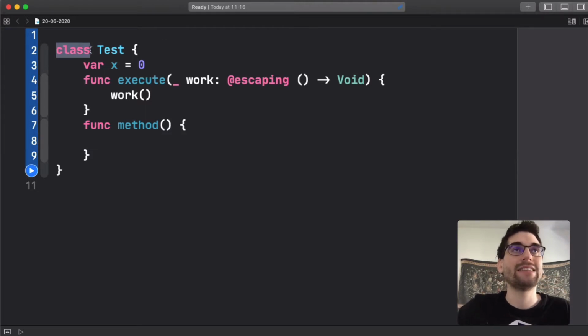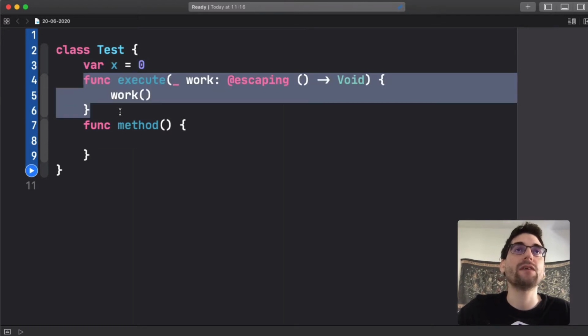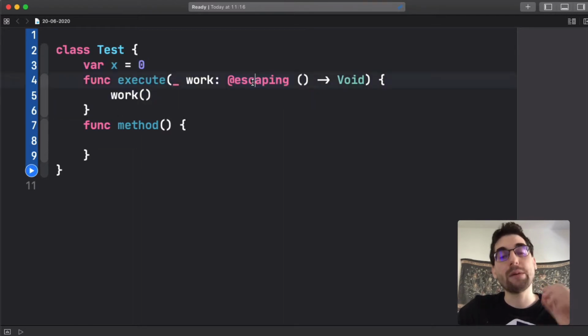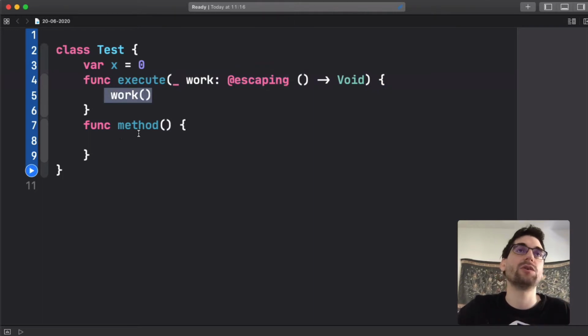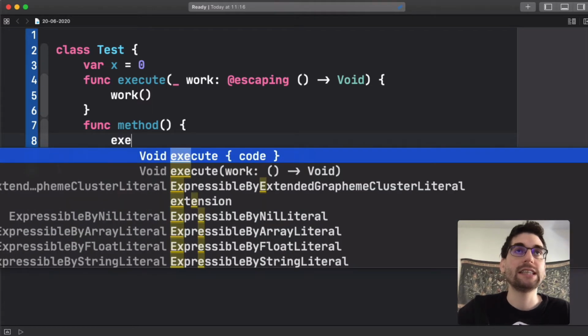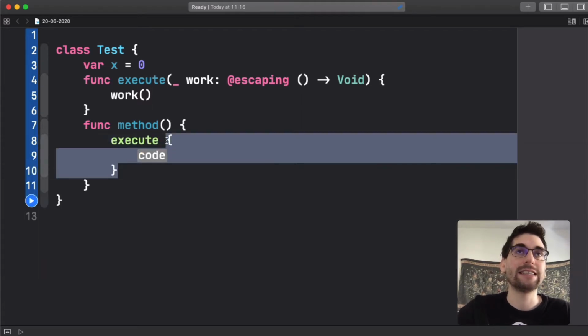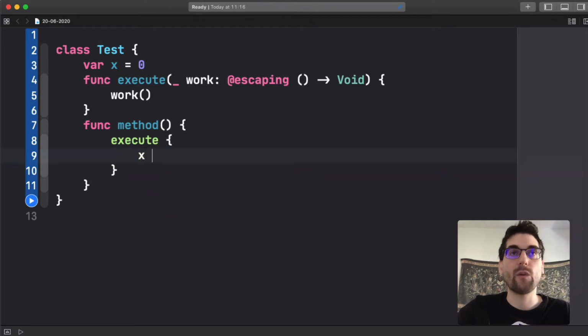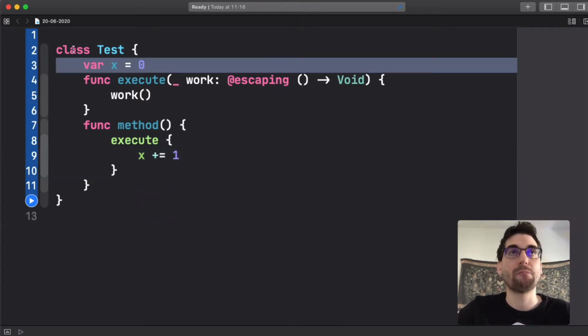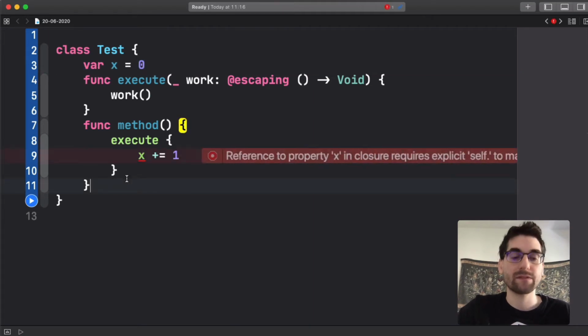Let's pretend that we have this class Test with a property in the class, and then we have this method that accepts an escaping closure and it performs the work that you passed in that closure. And then we have this other method that is actually gonna use this execute with the escaping closure, and here we want to mutate that variable, that property of the class itself.